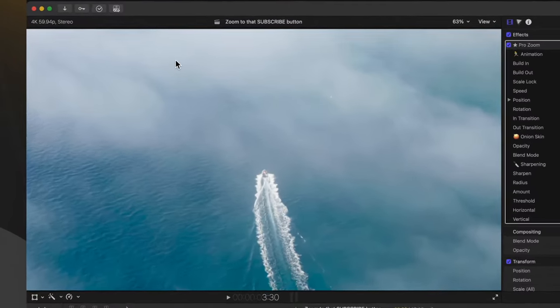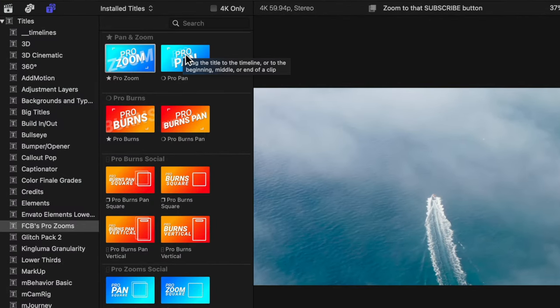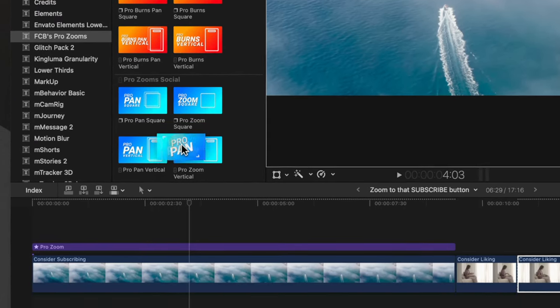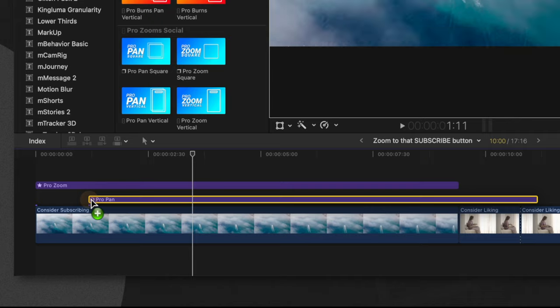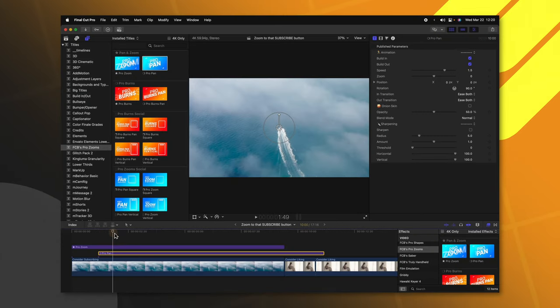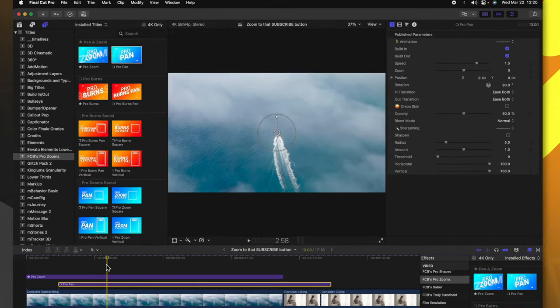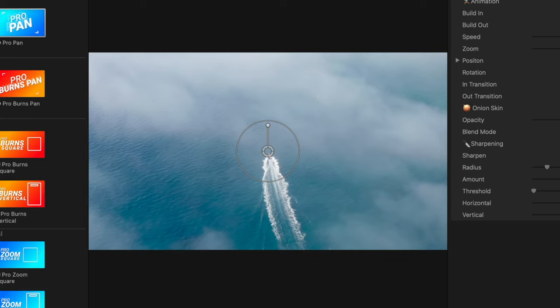So I'll go ahead and push Command Control 1 to get our titles and drag the Pro Pan down onto the timeline. What's really important is that this Pro Pan tool is underneath the Pro Zooms tool on the timeline. If you do not do that, you're going to get weird black bars in your video.